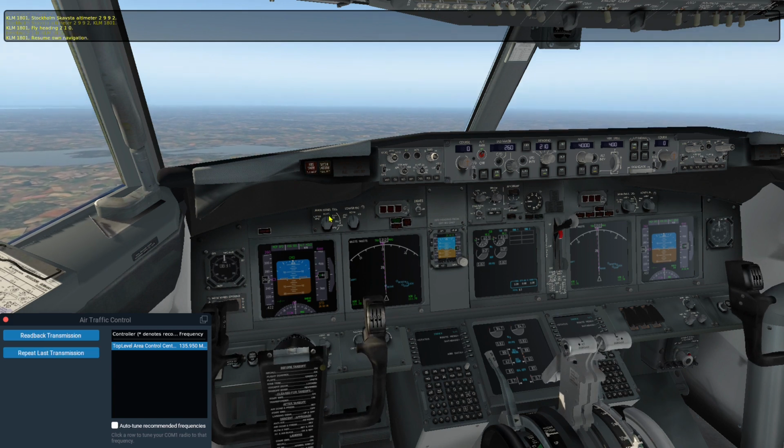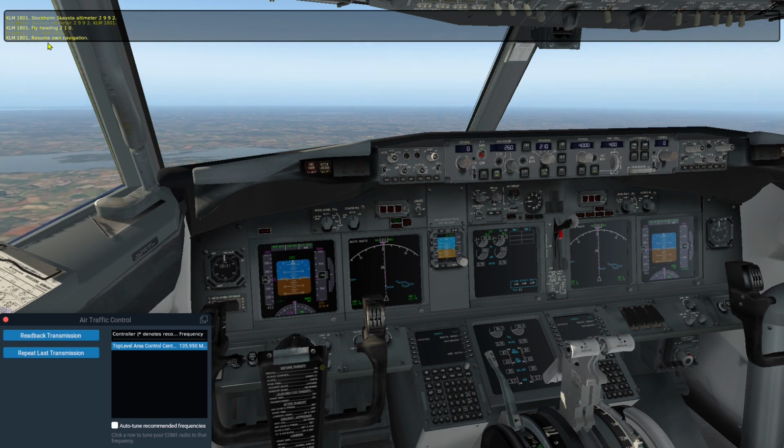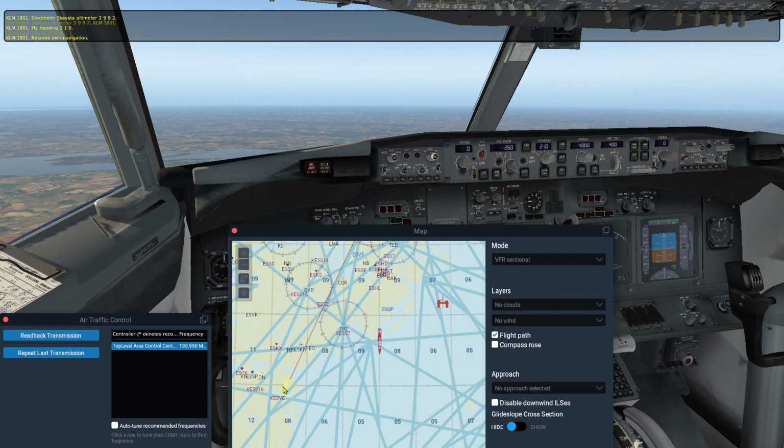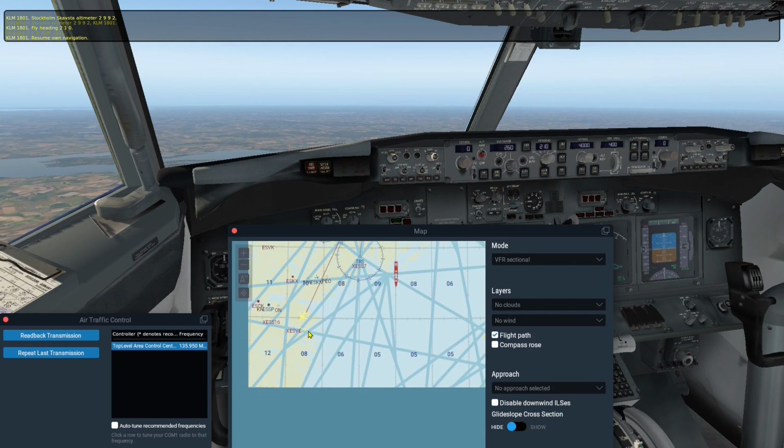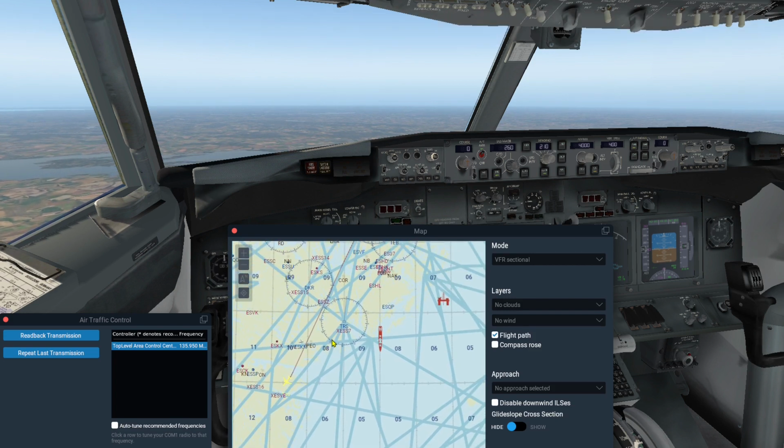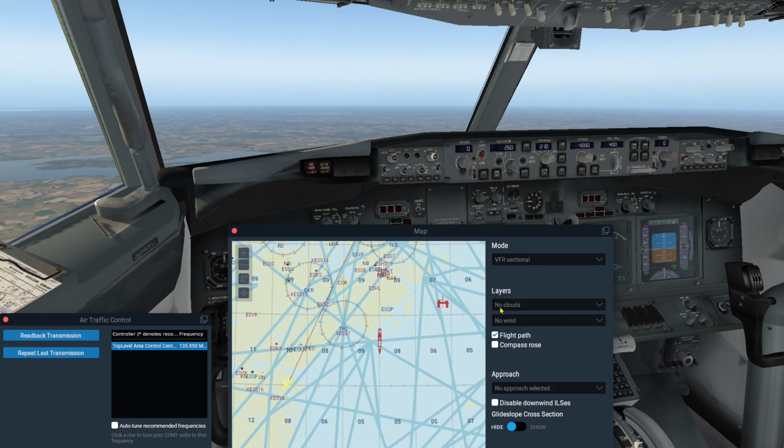KLM 1801. And we're on our own navigation again. Come on. Can't just keep us flying like that. Could you just say wait for future commands? And the map isn't loading fast enough. I just put clouds and precipitation again. Like this is standard setting.